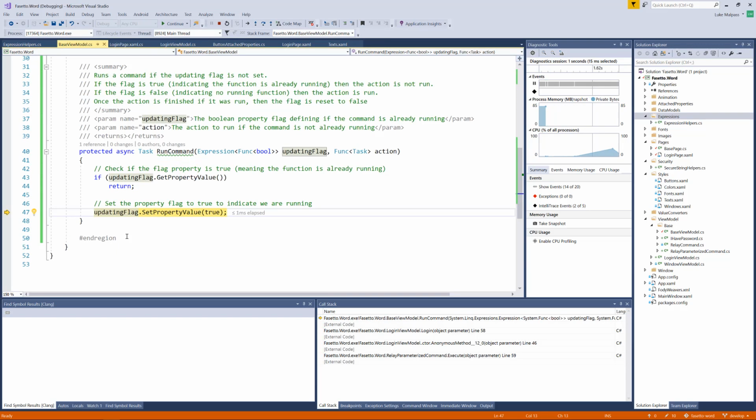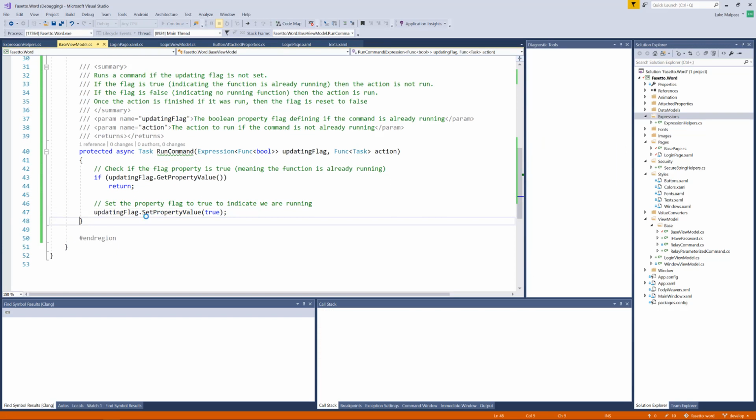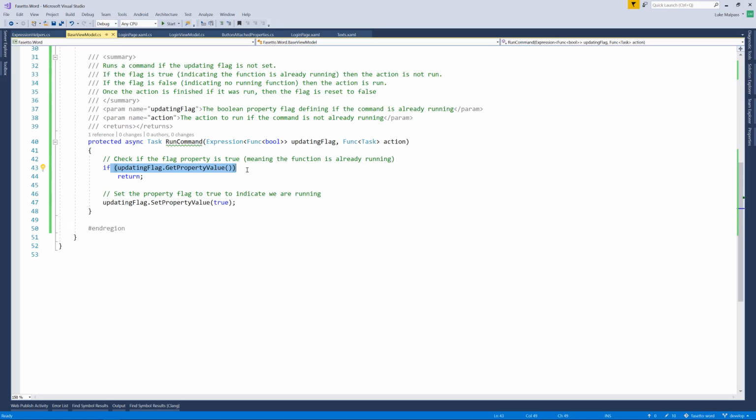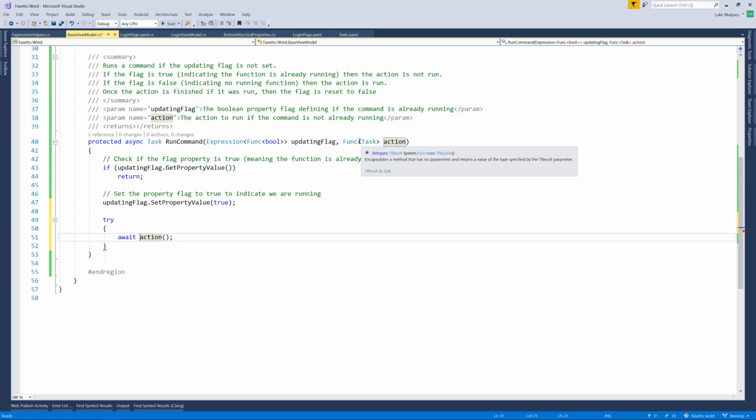So all that's done so far is: is login running? If it is, don't carry on because it's already running. Otherwise, set it to true. So after that, we now want to do what we were doing before. We want to try running the action they've passed in. So try running the action, and we can await it because it's a func of a task, so it's basically an awaitable action.